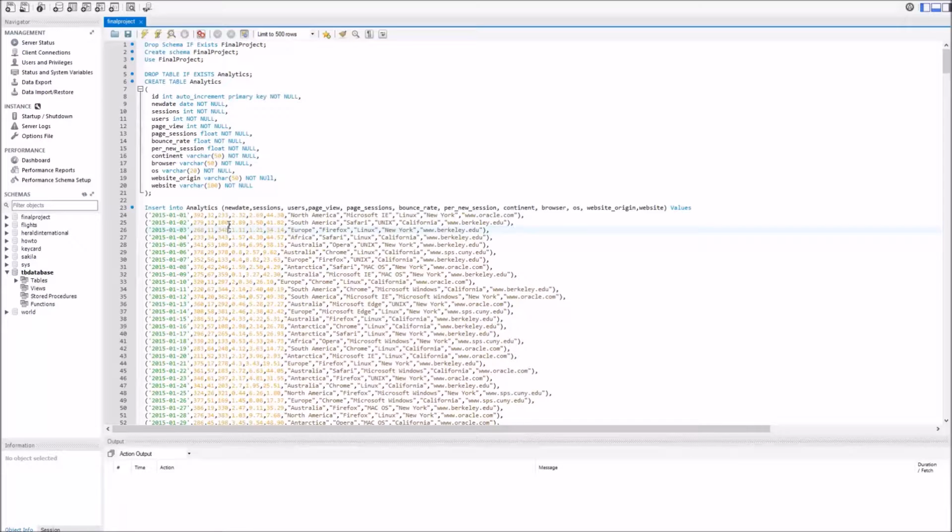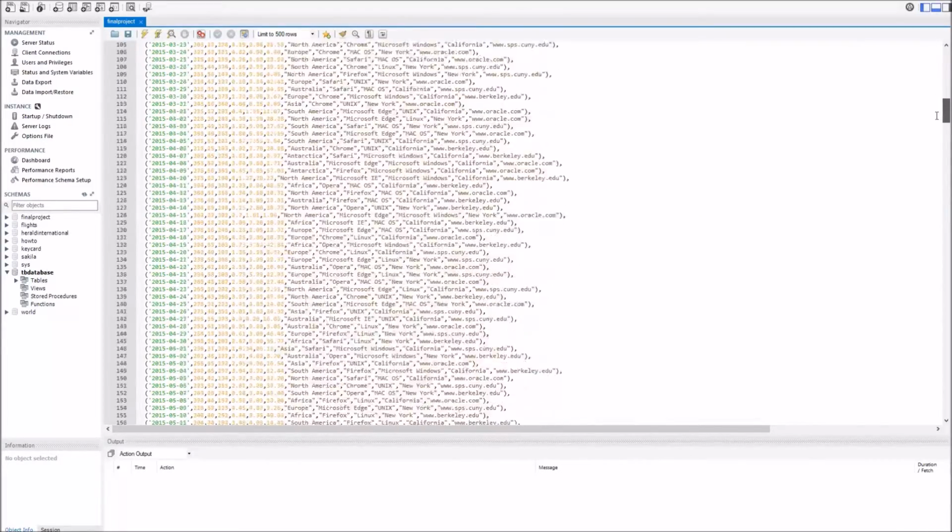Since we are using an analytic view based on sessions, page views, websites, and the browser, we insert the data as per required. These all are the data.